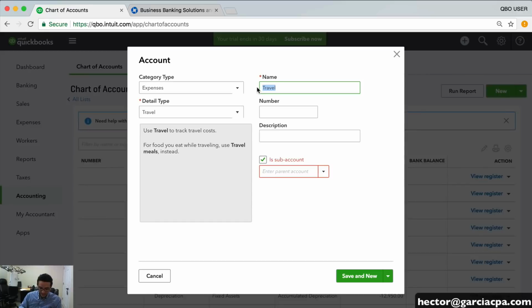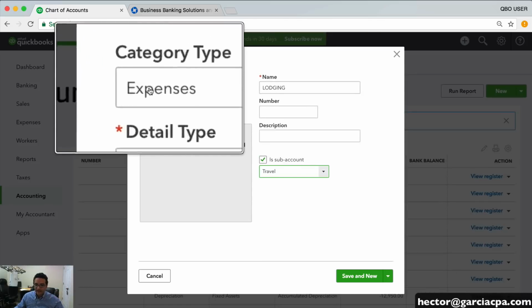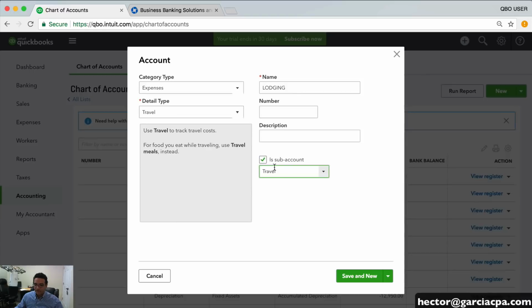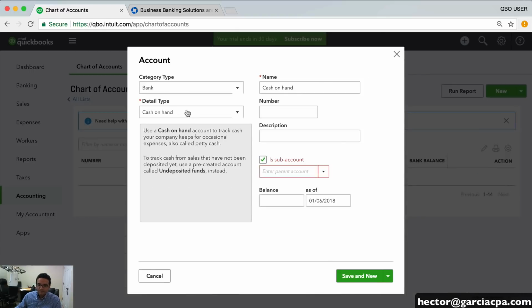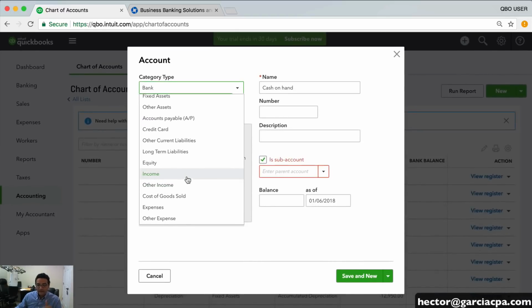And the next one was gonna be lodging, which is basically hotels, Airbnb, hostels, that type of thing. And that's gonna be a subcategory of travel. Notice that I'm creating the new account, which is an expense category, and I'm making it a sub account of travel. Save and new. So we got airfare, we got lodging.